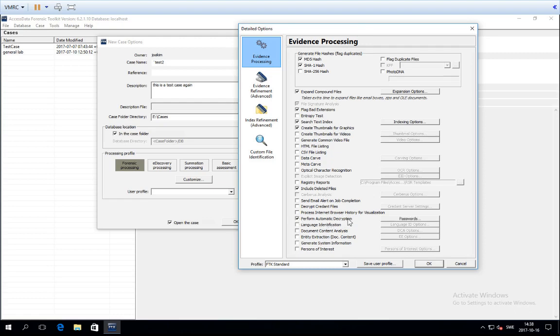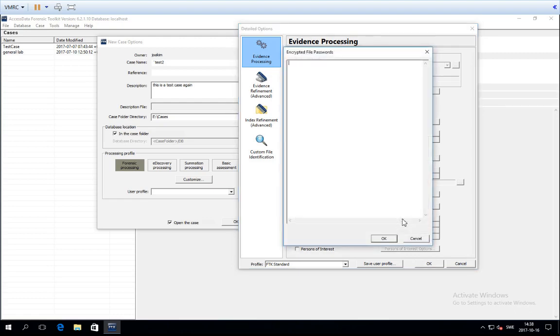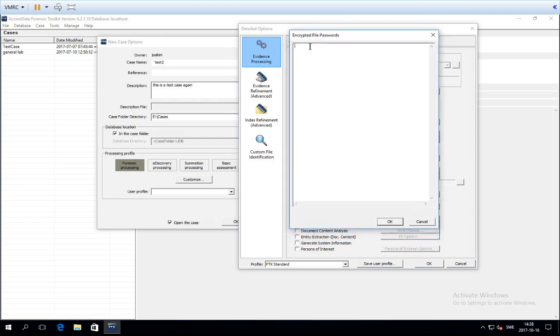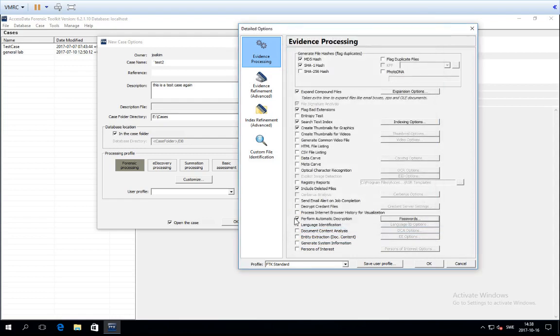Perform automatic encryption or decryption. Sounds very nice, but it requires you to, A, input passwords beforehand, and it only works for EFS encrypted files. So if you have a case with EFS encrypted files and you know some passwords, then you can enter the passwords here and have FTK decrypt them on the fly. It doesn't really decrypt everything as we would like it to do.